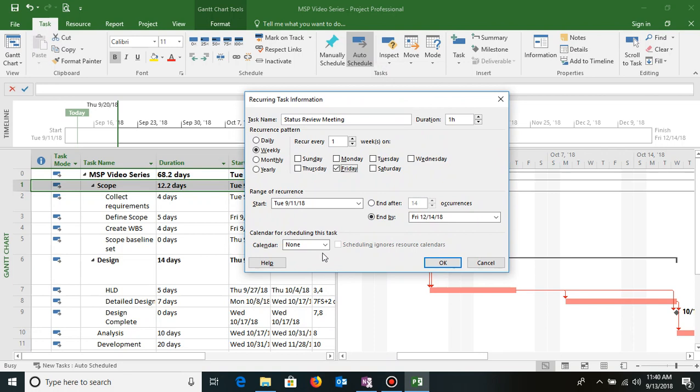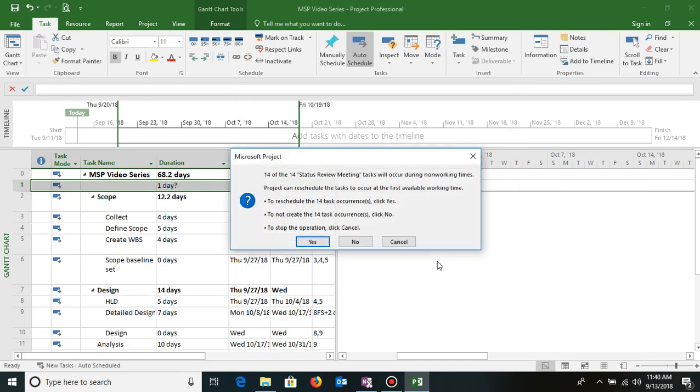Calendar, I would not assign any calendar, because as soon as I assign a calendar, this will be allocated in the working hours of the resources, and it might show as an over allocation there. So I'll not apply any recurring calendar here. I'll just click OK to save it.